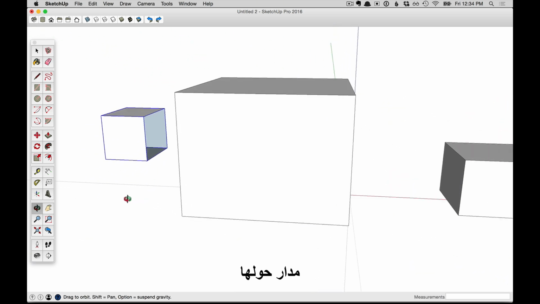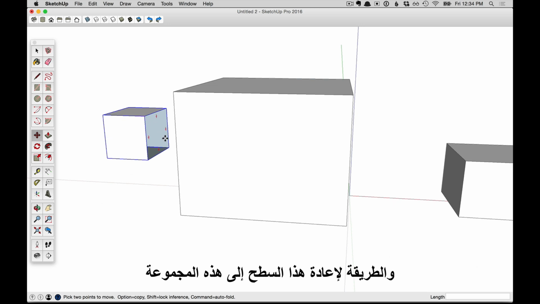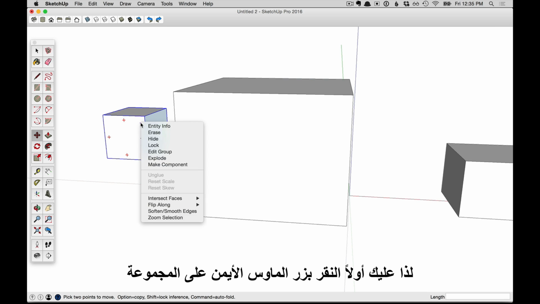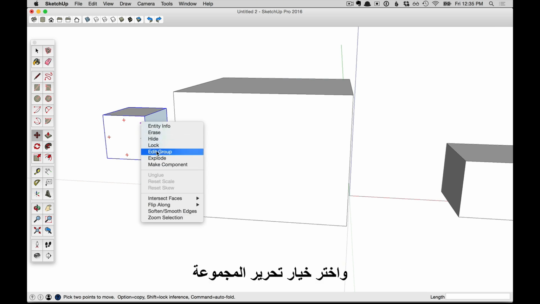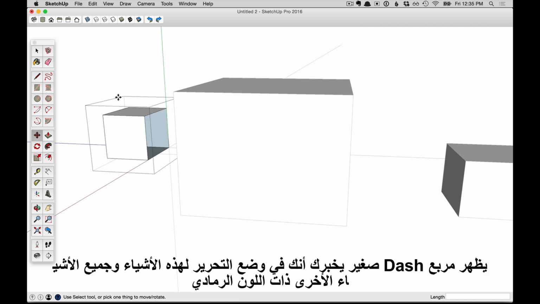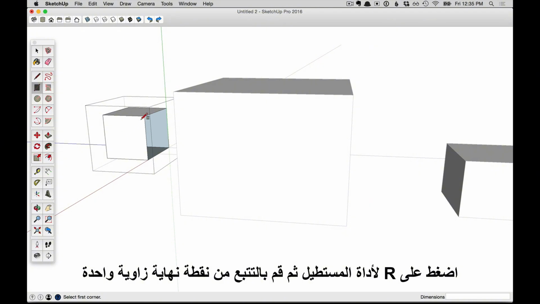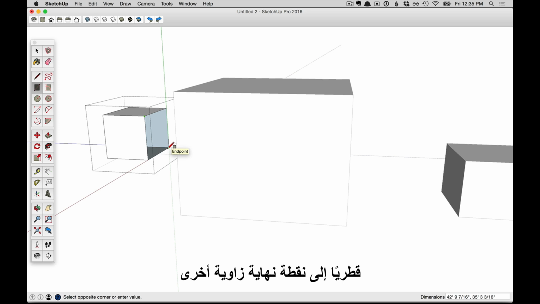So we'll orbit around, and the way to put that surface back onto this group, remember this group is protected not just from getting stuck, but also from being edited by you. So first you need to right-click on the group and pick the option for Edit Group. A little dashed box comes up. This just tells you you're in an edit mode for this stuff, and all the other grayed down stuff you can't touch right now. Press R for the rectangle tool and trace from one corner endpoint diagonally across to another corner endpoint, and that surface will fill in.